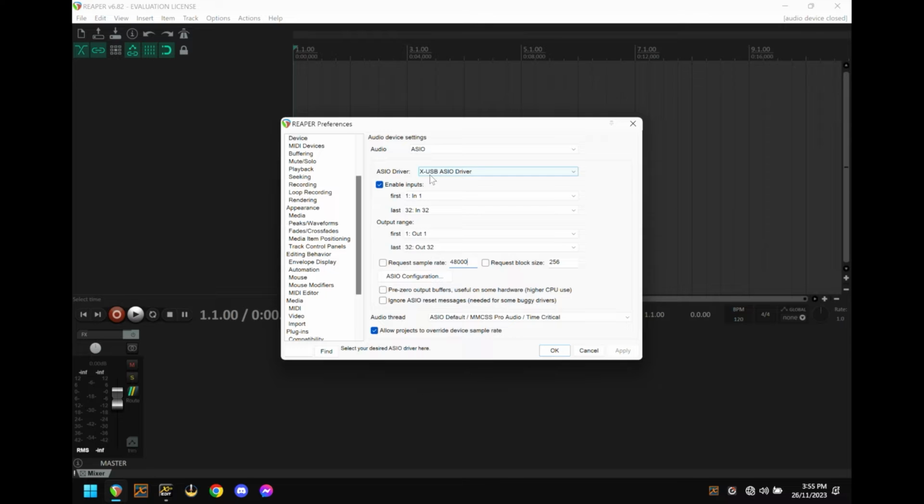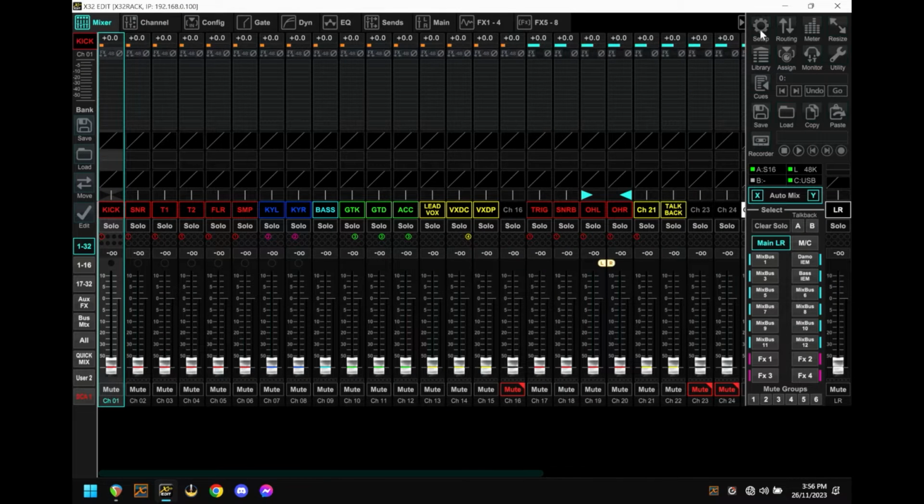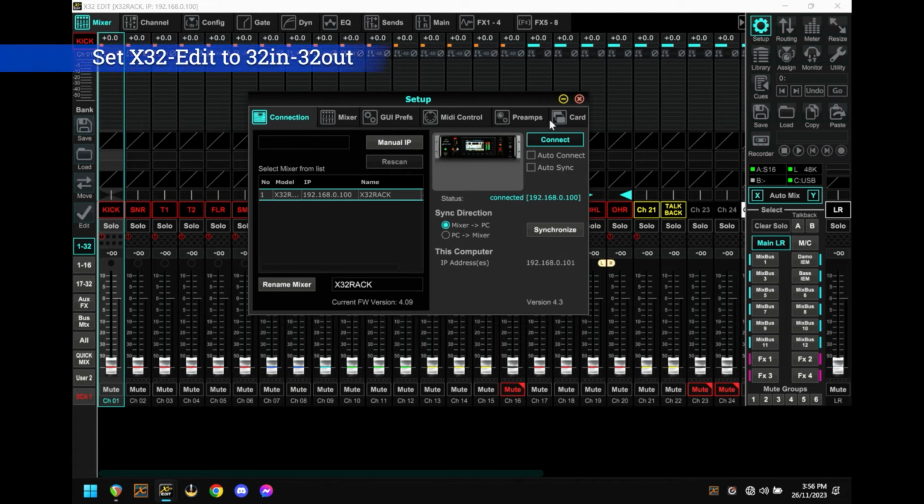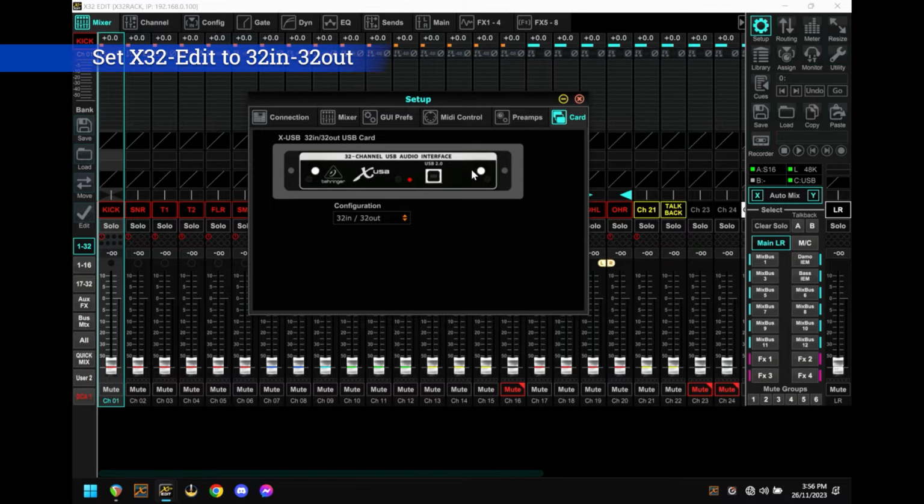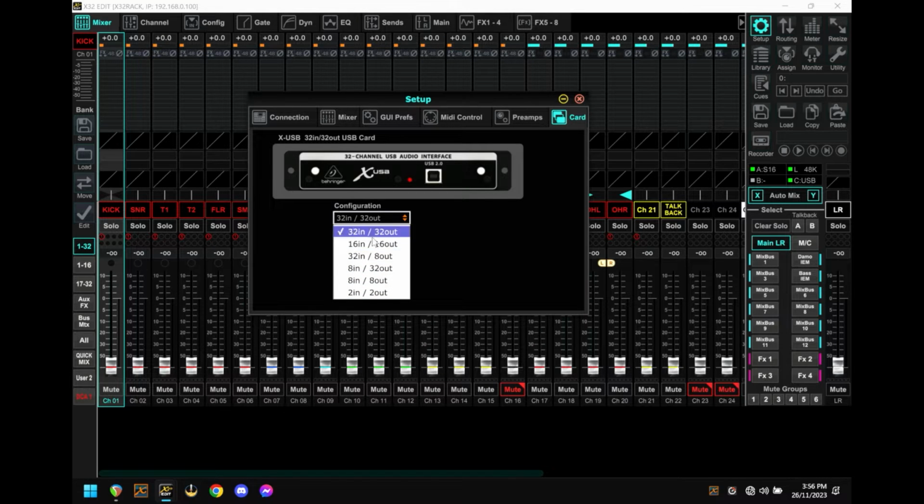Alright, so one more thing while we're on this window. We've set the 32 in and 32 out channels. That's great in Reaper. We just need to make sure that the X32 is also equipped to send those channels and receive those channels via the card. So if I go over to my X32 Edit software again, I click on Setup. This time if I go over the very right hand side, I can see there's a tab there labeled Card. I click on Card, it comes up with a picture of the XUSB, and I can see that that's set for 32 in and 32 out. Now that may not be, there are other options, so just set it to 32 in, 32 out, and we're good to go.